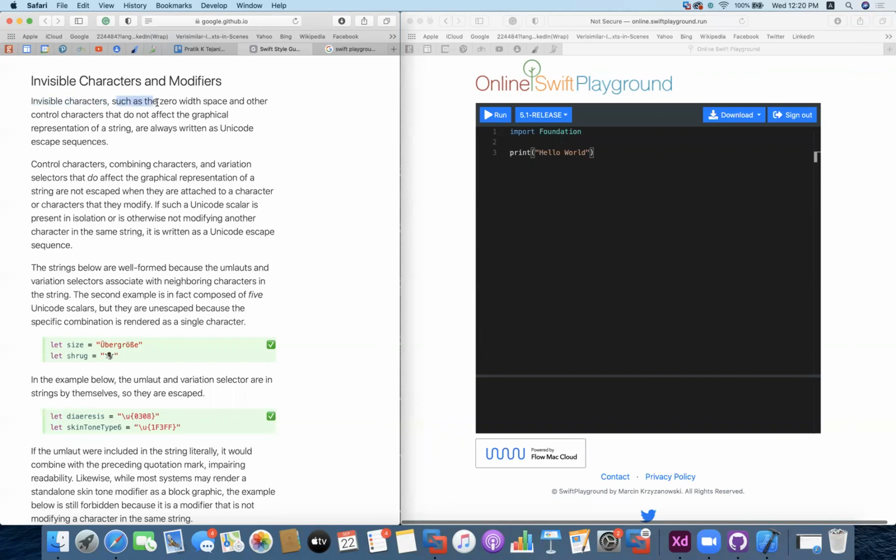Invisible characters such as the 0 width space and other control characters that do not affect the graphical representation of a string are always written as Unicode escape sequences, which means we have to use /0. There are certain control characters, combining characters, and variation selectors that do affect the graphical representation of a string and are not escaped when they are attached to a character or characters that they modify. So if you are using such a Unicode scalar, we can present that in isolation, and we can understand it when we get into the strings part.